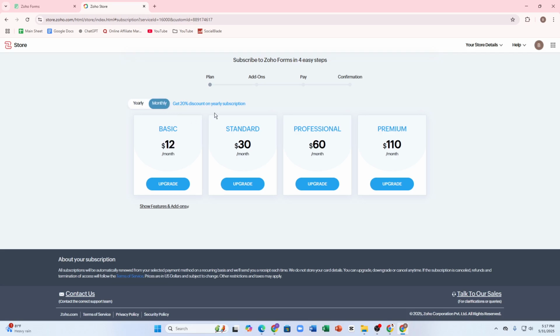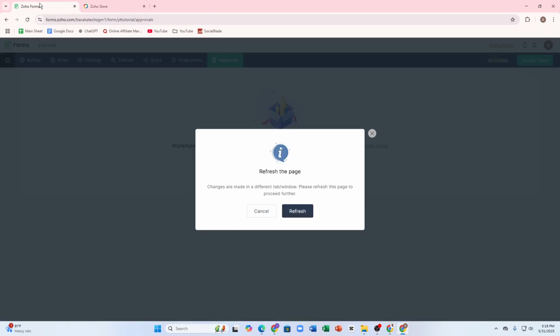Okay, so I hope you understand it. You can get a 20% discount on the yearly subscription. So which one is better for you? If you want to use Zoho Forms for the long run, then you can go with the yearly one. If you are a form developer or your job is something like that, then go for the yearly one, and if you just want to check it out, then just go for the monthly option. So that was pretty much it about Zoho Forms. If you have any problems, you can talk to their sales team also.